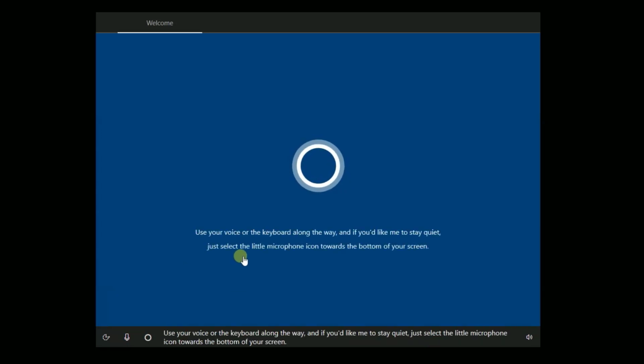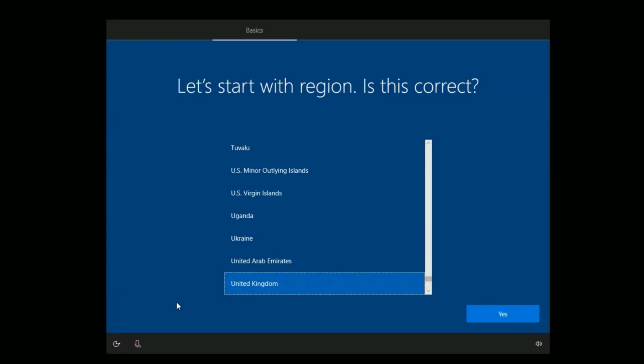Alright, it seems we have a guest here. Use your voice or the virtual keyboard. Cortana, the virtual assistant, will be speaking along the way, and if you'd like me to stay quiet, just select the little microphone icon towards the bottom of your screen. Okay, so I clicked here on the microphone to make Cortana, this is her name, stop speaking.